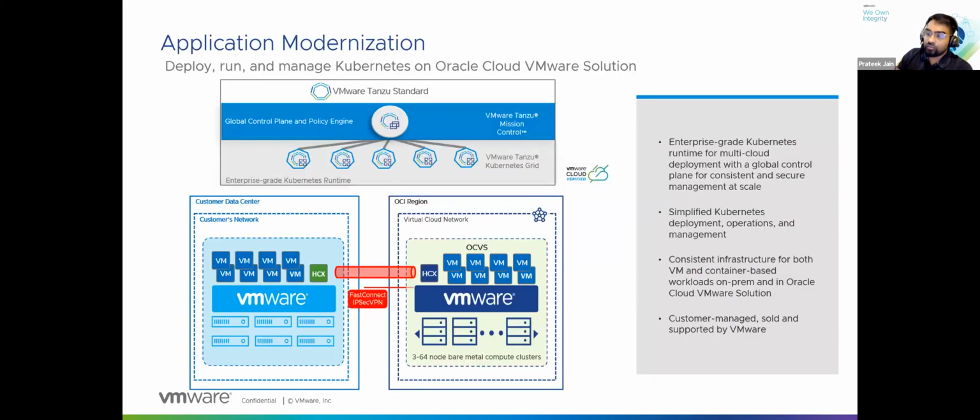The last and one of the big use cases we are seeing is application modernization. Now you can have VMware Tanzu Standard, which is available with OCVS as an add-on solution. You can have Tanzu Mission Control, where you can control your Tanzu clusters running on OCVS or OKE or any other public cloud. And you can have a simplified Kubernetes deployment and container-based workloads running in Oracle Cloud VMware Solution.